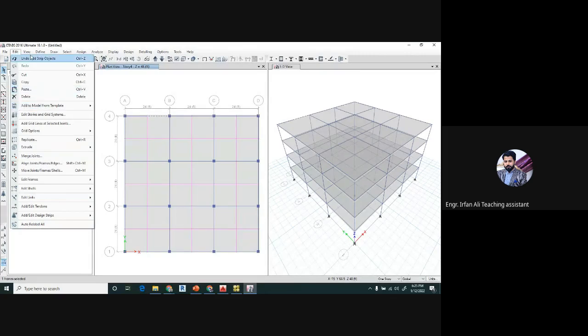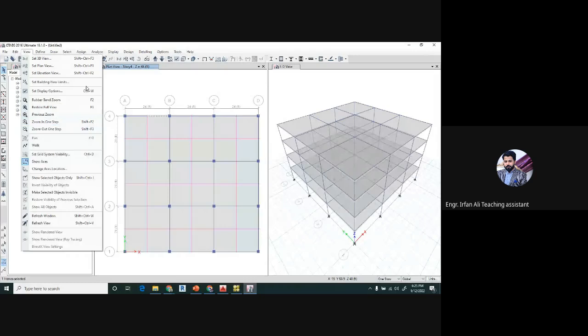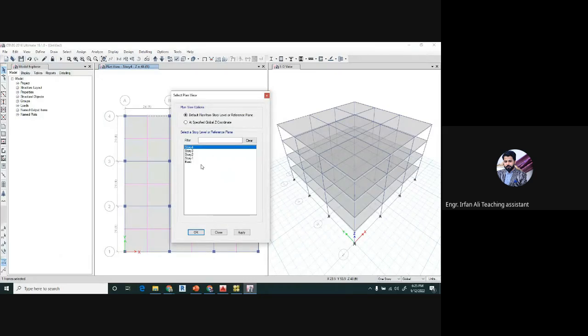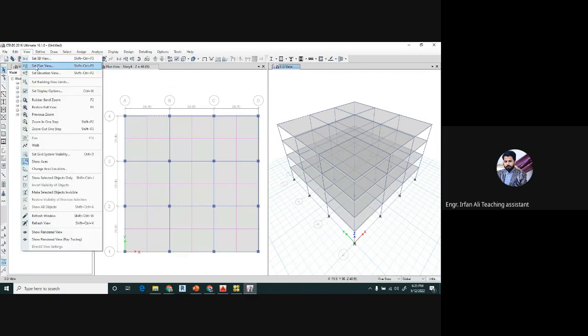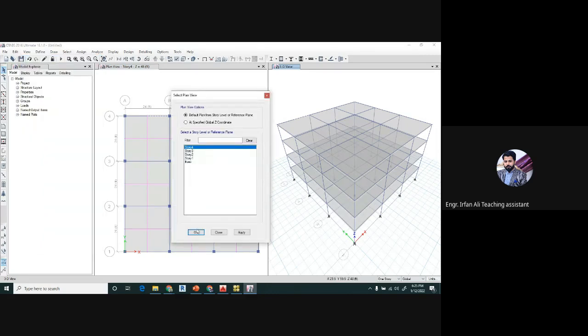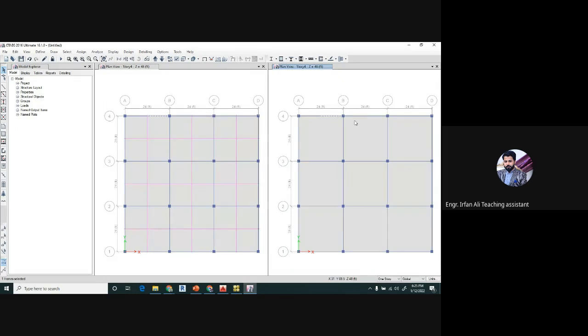The other one is the view, in which we can change our view of a structure. For example, this is a 3D view, or if you want to change it to plan view, you will select Storey 5, and it will automatically change into the plan view, right? So you can change your building view limits.